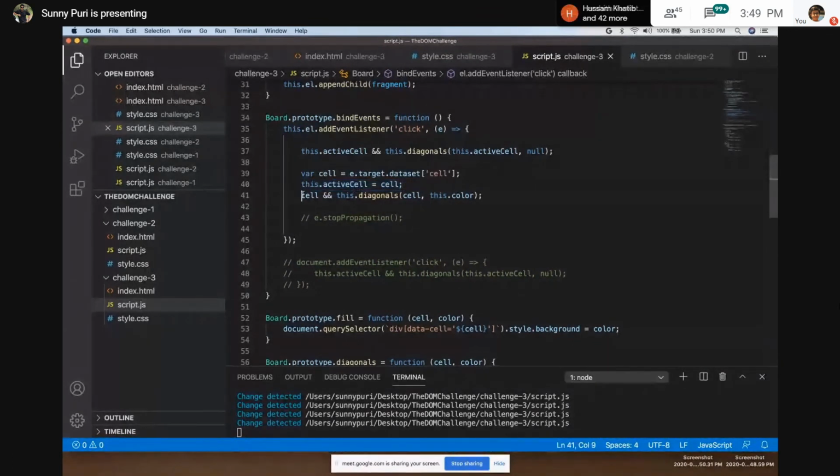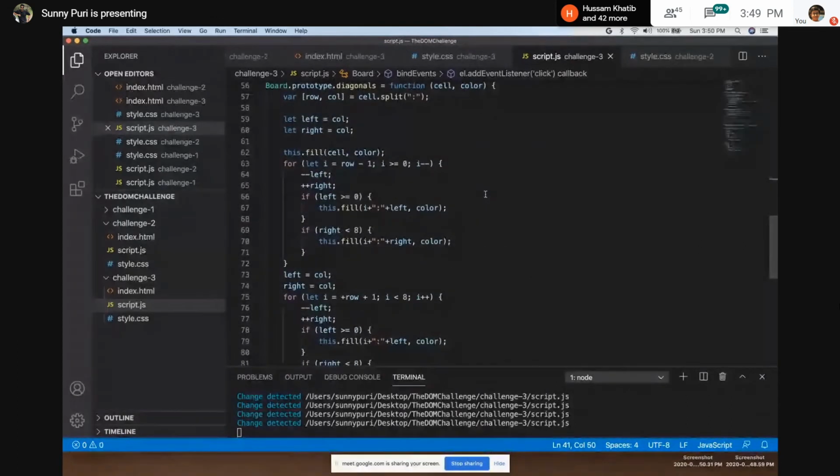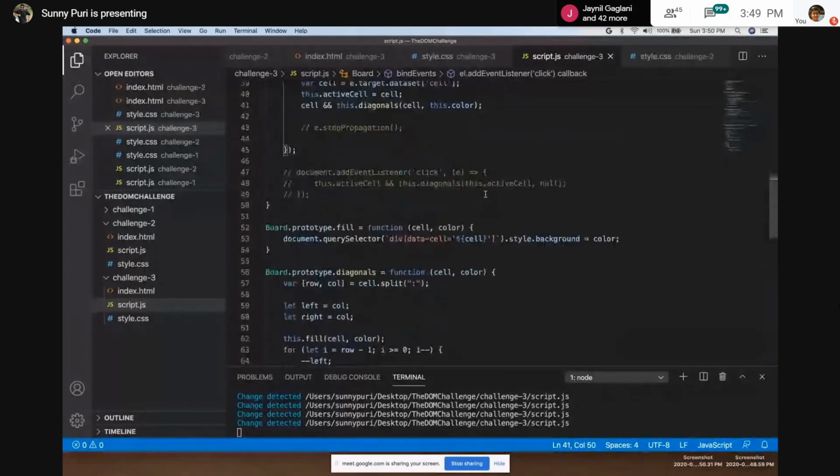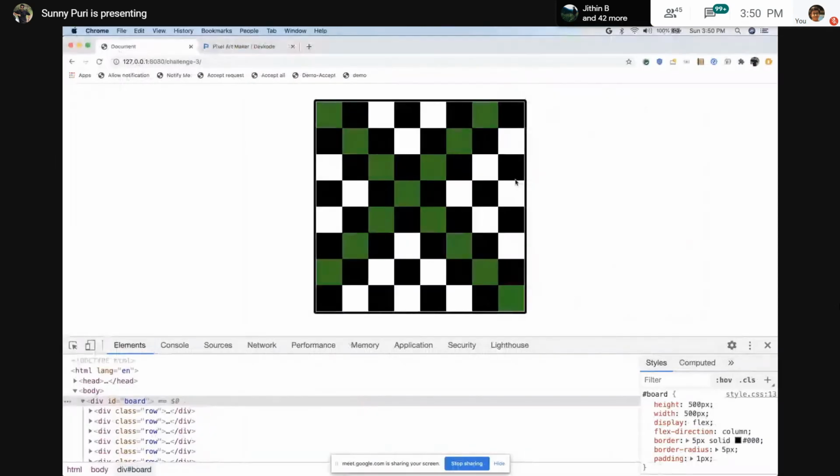Now we are generating a diagonal. Don't worry about the diagonal logic, I'll tell you what we are doing. But first we need to look into the clearing part, the reset part. Next time when we click, suppose we click in this cell, tell me what we have to do.